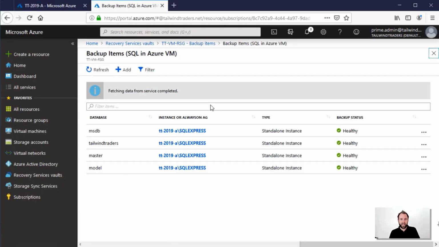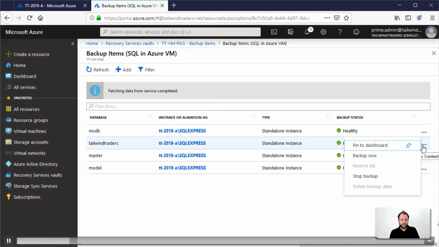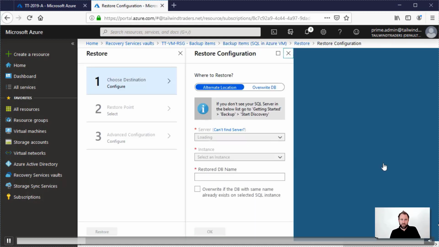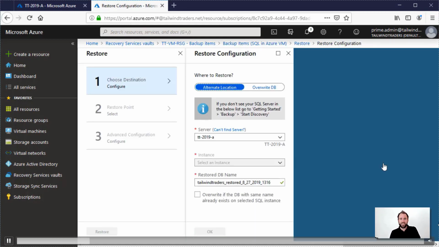So here I'm back in the Azure portal. You can see here now that I have different options. I want to go out and restore that database. So now this is the restore wizard. I can say, hey, I want to restore to an alternate location or override the existing database. And then also select the specific instance, if we have multiple instances, and then give it a name.